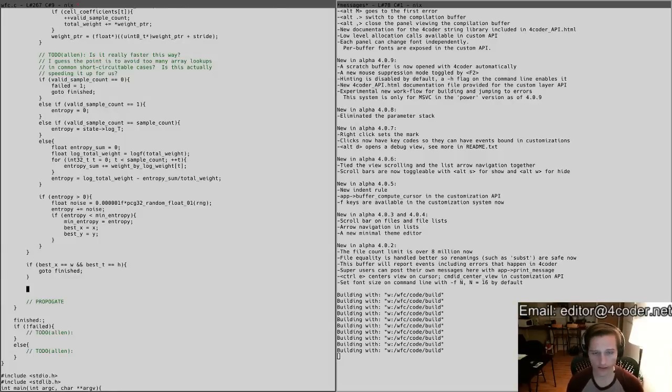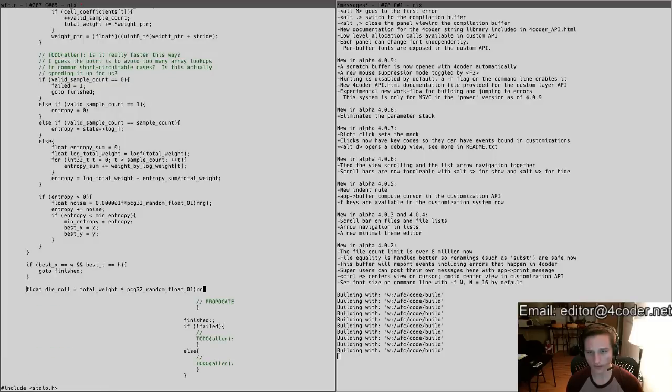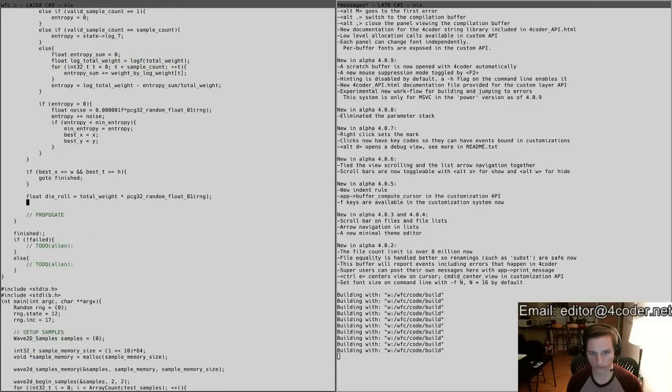we have a total weight. Let's get the die roll here. Equals total weight times the PCG32 random float between 0 and 1. Here's the random number generator. Now I've got my die roll. Is my line wrapping on? Okay, it's on. Just doesn't wrap in front of my face. Also, why is the relative scrolling thing broken? The cursor should remain fixed when I do that. I gotta fix that. It's a bug.